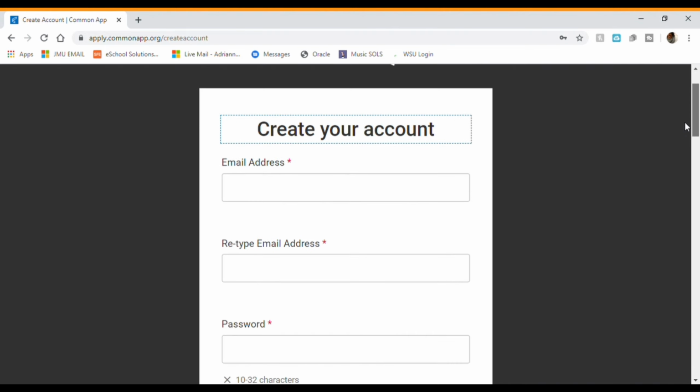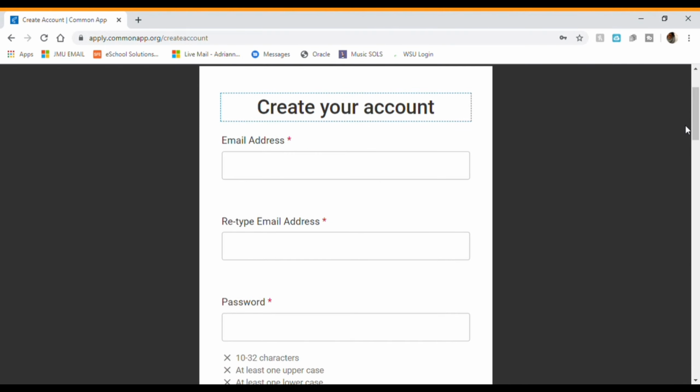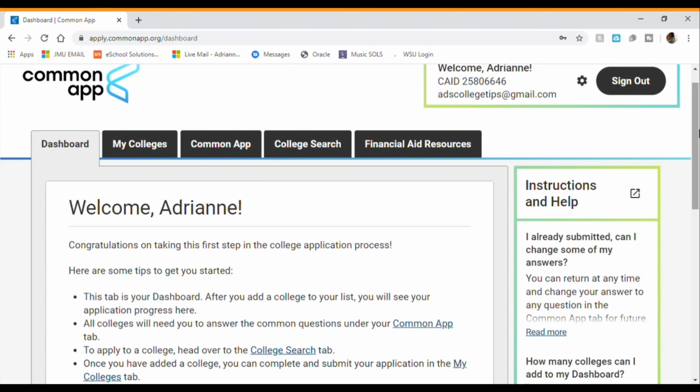Once you do this, you are going to be able to log in and begin the Common App process. I would recommend that you use an email address that you check often and that you're comfortable seeing so that you can keep updated on what's happening with your account. So once you finish creating your account, it should bring you to a page like this. This is your dashboard and it says welcome. So on this page, you have different tabs: My Colleges, Common App, College Search, and Financial Aid Resources.